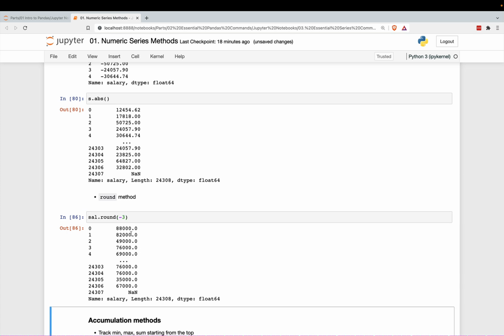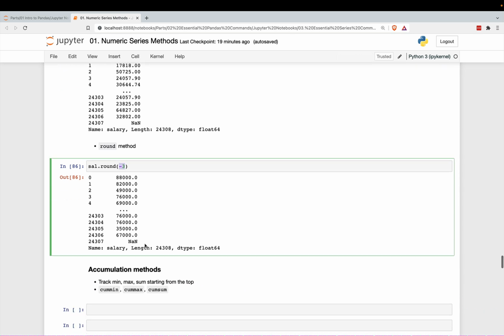When you have decimal places that don't matter that much, I really like rounding to clear out a bunch of the decimals. You'll see that as we go along in the course.